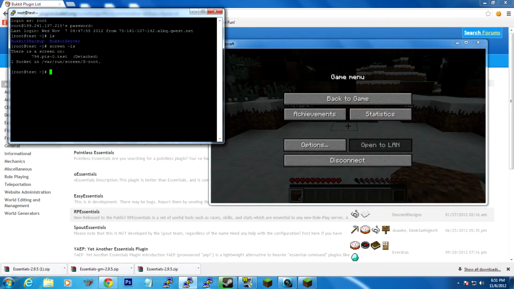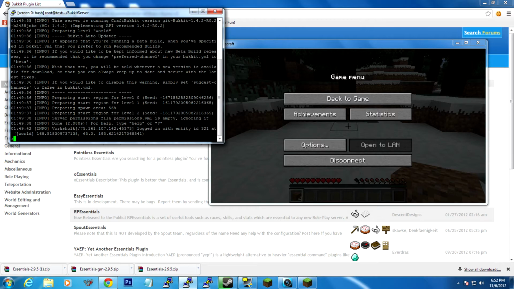A detached screen is one that's not currently attached to a window, and that doesn't mean bound to a window. When the window closes, it just detaches from that window, but it means I can't currently access it. I can resume it, however. screen -r 794.pts0.test, and then there I am back into that screen that I closed the window on again.